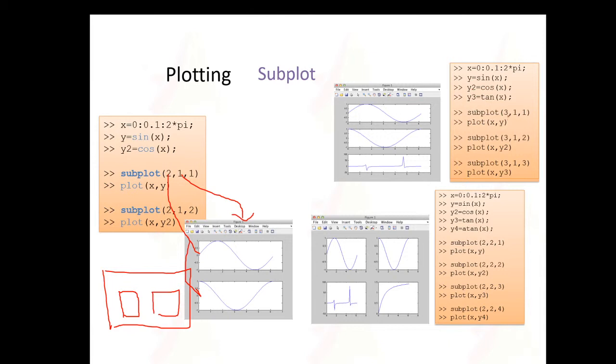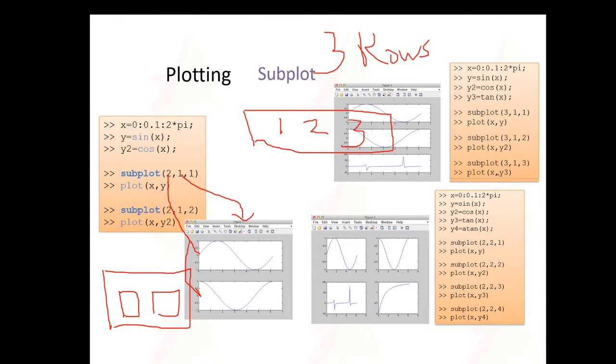Subplot 3 comma 1: we are having 3 rows and 1 column. You can interpret it like this. If I put 1 comma 3, then what you are going to get is figure 1, figure 2, figure 3, laid out like this.